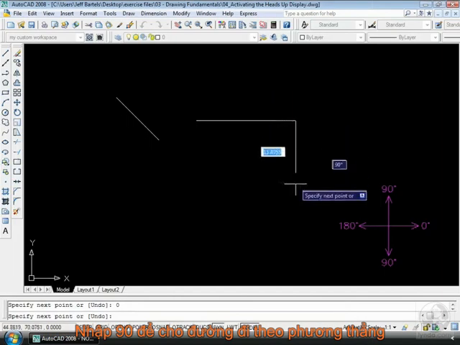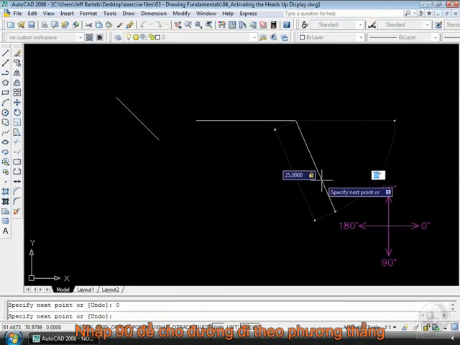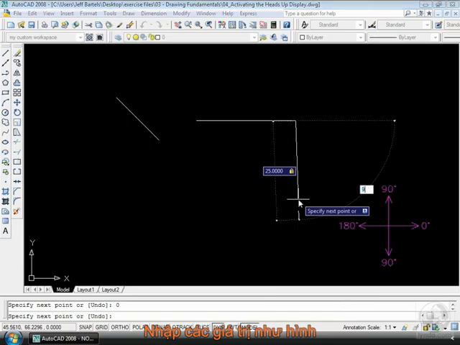Now I'd like to come down. So I'm going to type in 25 for my length, hit Tab to jump to my angle field, and type in 90 for my angle. Notice the angle is being measured from the 0 degree line. So as long as I'm pulling down and I type in 90, I'm getting a 90 degree angle coming straight down.